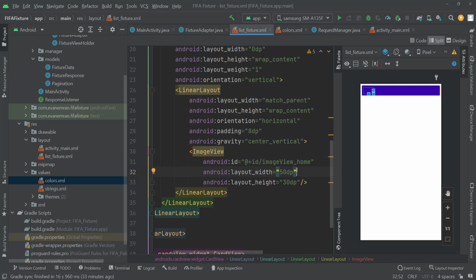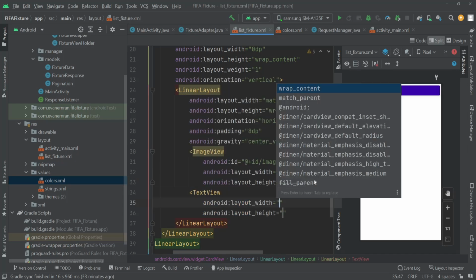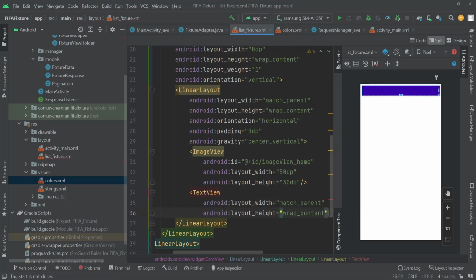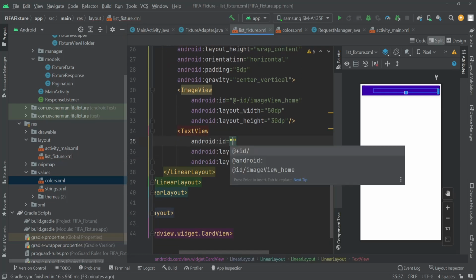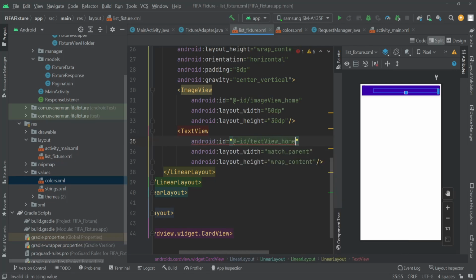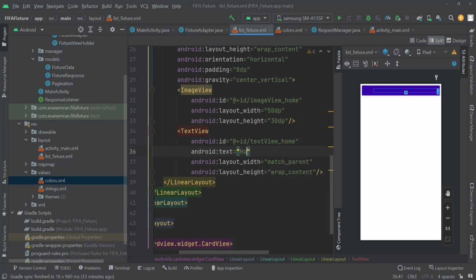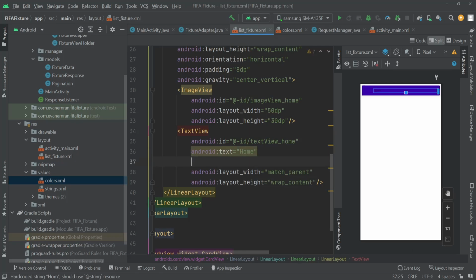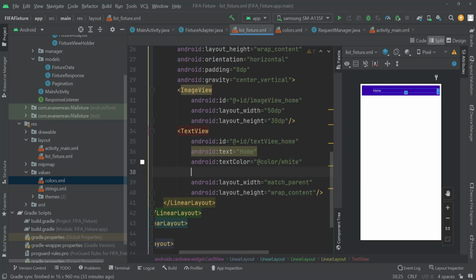So here is the image view, and right after this image view I'll show a text view also for the country name. So I'll write text view. The width here will be match parent and the height will be wrap content. Let's close this tag, and above here I'll pass an id for this text view. I'll call this text view underscore home. Let's set a dummy text here. I'll write it as home, and then I'll set a text color, let's say white.